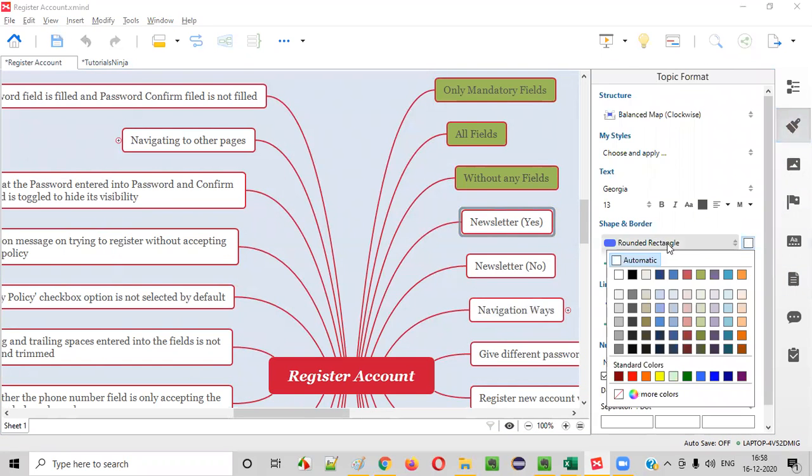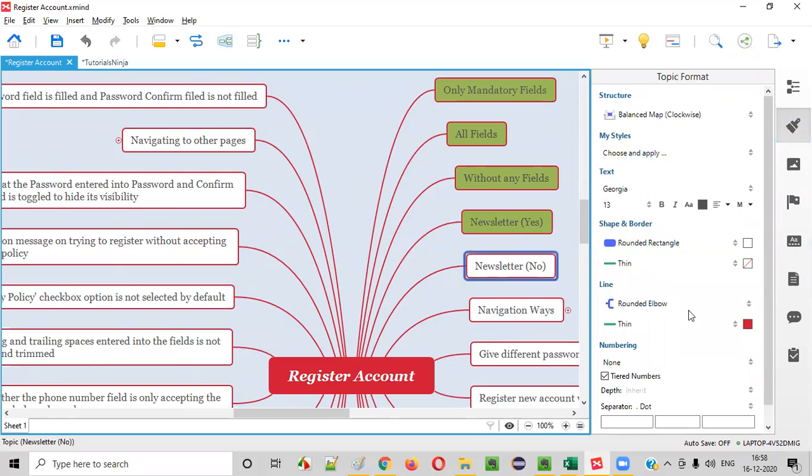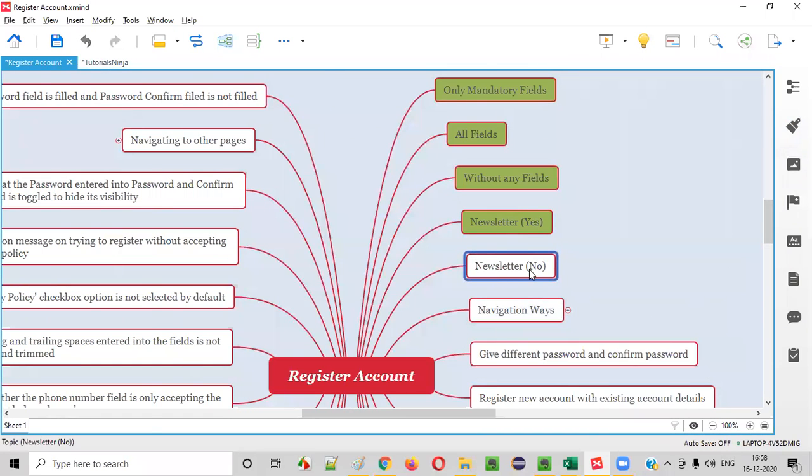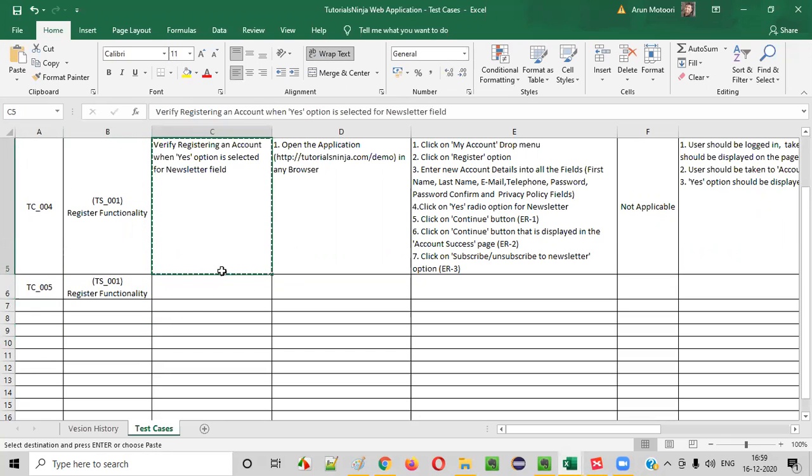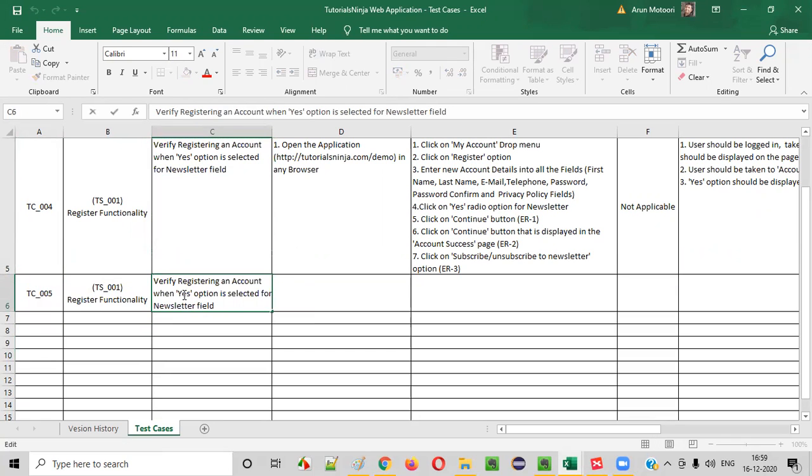Newsletter S is done. Now newsletter no. Okay, and the next one is newsletter no. So very same things, right? Just here, instead of selecting the S option while registering the account, we are going to select no. That means it's very easy. We can simply copy paste. So instead of S, we are going to give the no option.